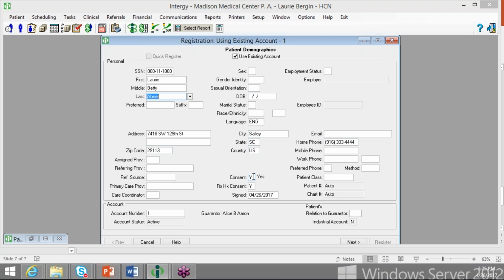The consent was signed on Alice's, which is coming over, but I could change that at this point. The prescription consent was also signed. Again, I could flip that to no until the patient actually comes in. And again, these were parameters as well that you can have default to yes, or you can default them to no when you're registering a patient. Mine are actually defaulted to yes.